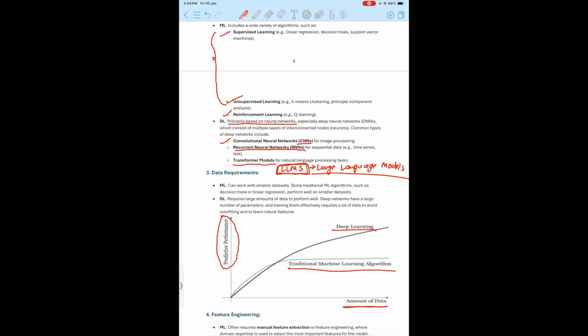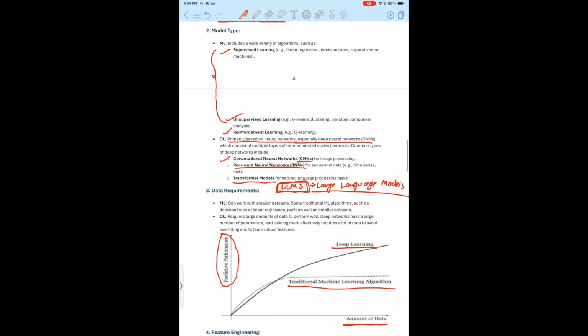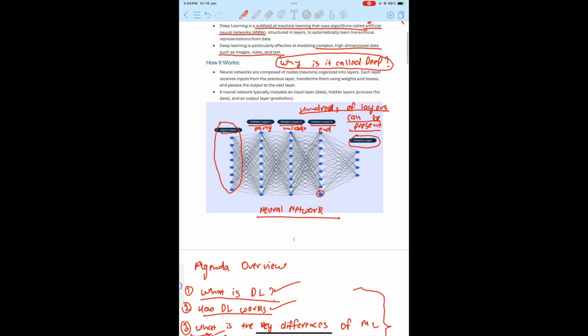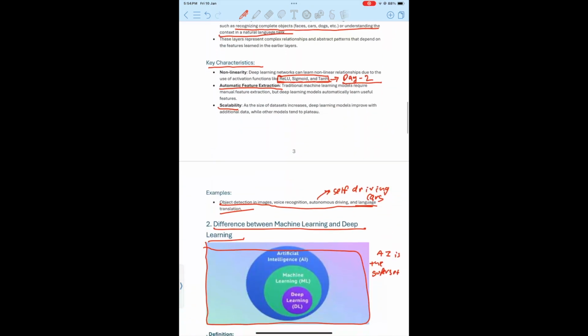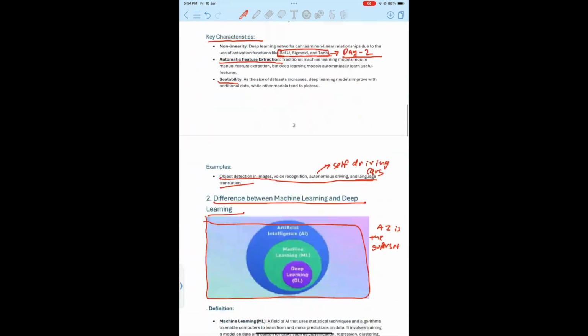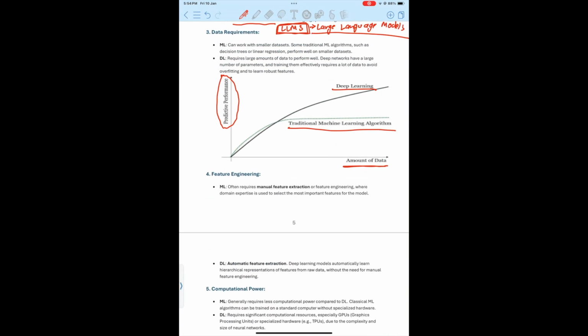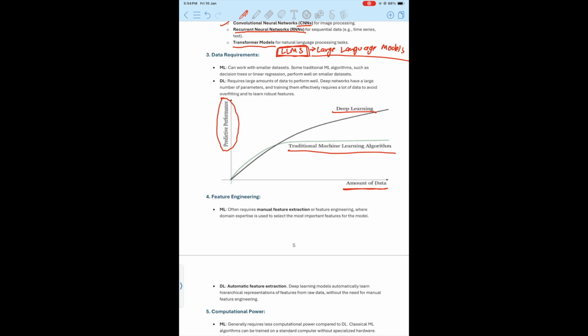DL is primarily based on neural networks, especially deep neural networks (DNNs), which consist of multiple layers of interconnected nodes. These are the hidden layers I told you about, and these single blue dots are called neurons. This is the structure we will be studying on day 2, types of neural network. So for now we are on the difference between machine learning and deep learning.